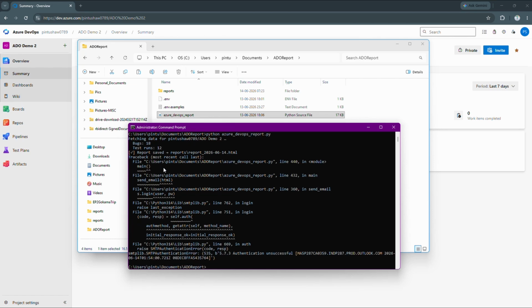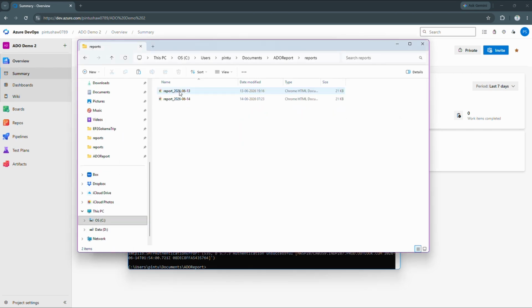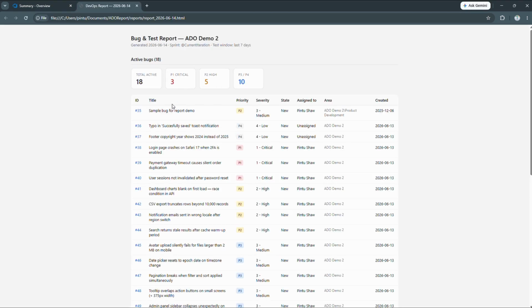If you see, there are some errors being shown because I have not provided the email, so it is asking you to update. But it will still create the HTML report and run. So we can go ahead and see the HTML report. This is the latest one which is generated.